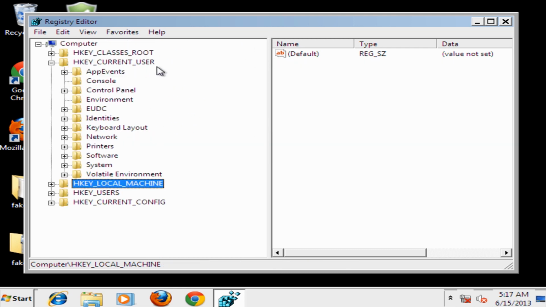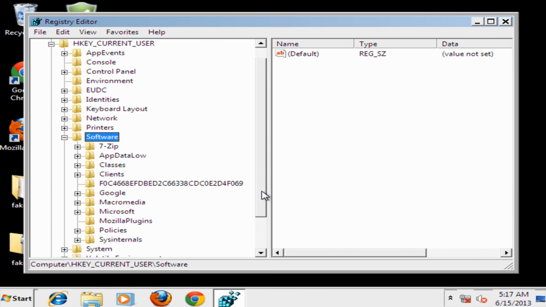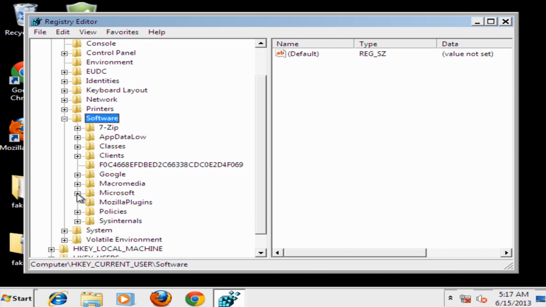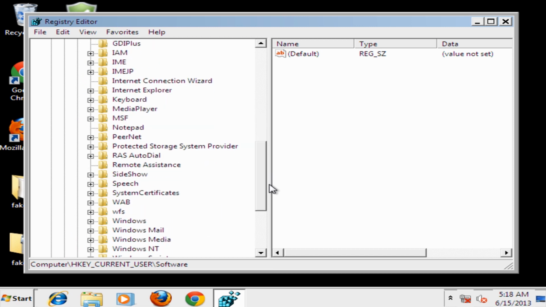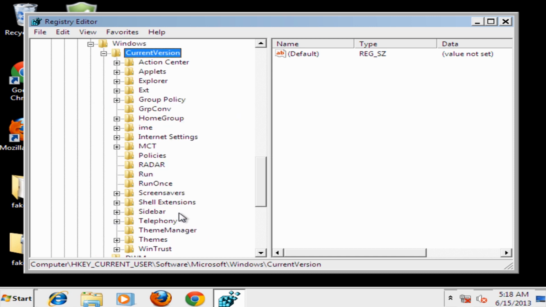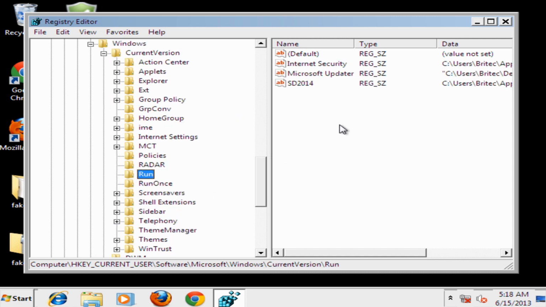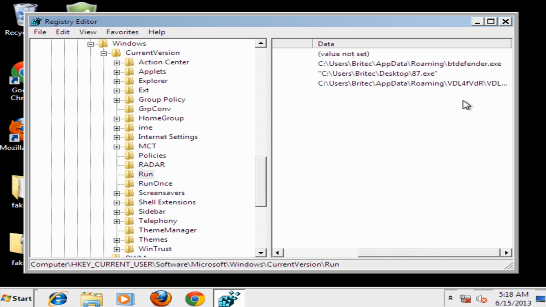So we're going to try the user account. So we'll try HKEY_CURRENT_USER, same thing really, Software. I'm going to come down to where it says Microsoft, and then down to Windows, CurrentVersion, and then go to Run. And there we can see some files there. That's the one we want, internet security. So I just pulled that across, and as you can see, there's the culprit that's causing the issue.